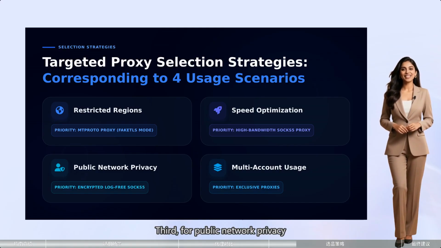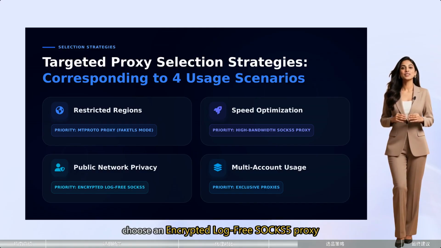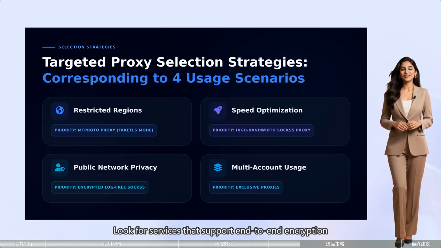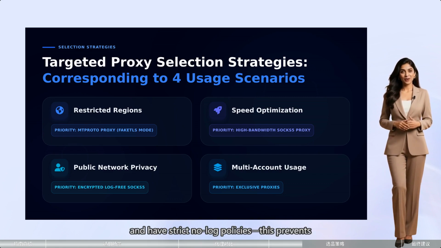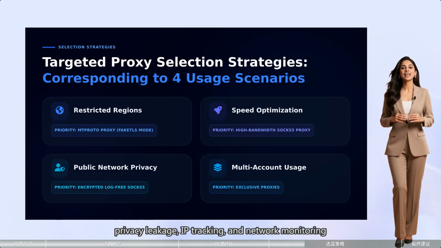Third, for public network privacy, choose an encrypted log-free SOCKS5 proxy. Look for services that support end-to-end encryption and have strict no-log policies. This prevents privacy leakage, IP tracking, and network monitoring.